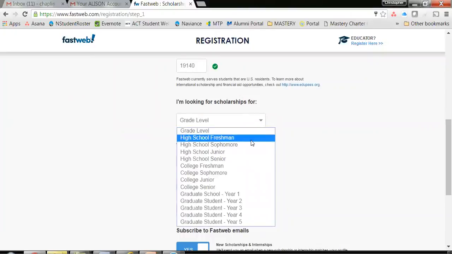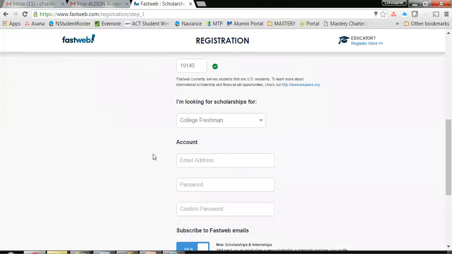You're looking for scholarships for a college freshman, so your first year of school. Now, you're going to select this even if you're looking at a tech or trade school or you're looking at a 2-year college. You're still going to select college freshman, all right?